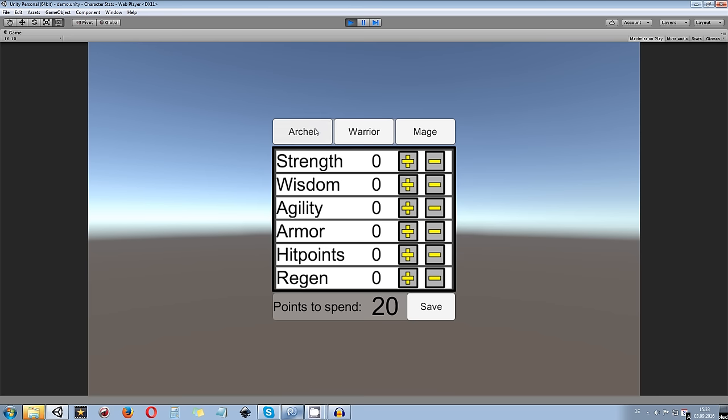You can choose a specific class, and each of those classes has some specific points on them. So for example, if you choose the archer, it will have more agility, the warrior will have more strength, and the mage will have more wisdom. Also, if you have chosen one of those classes we will create, you can increase those stats by whatever you need. But you can also go back and decrease them until you have chosen whatever you want to.